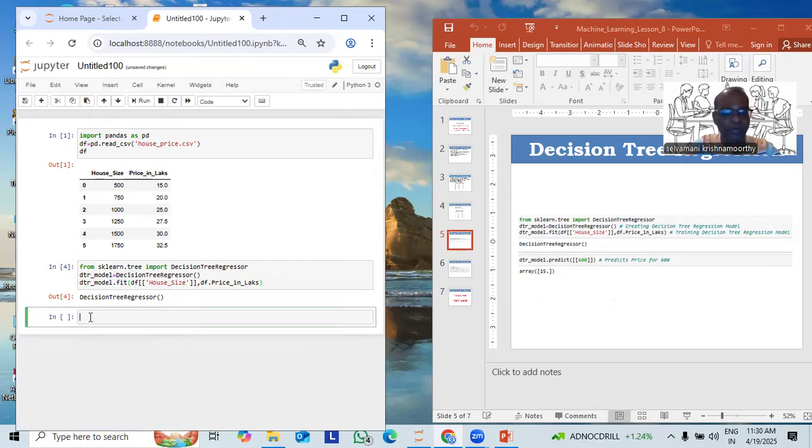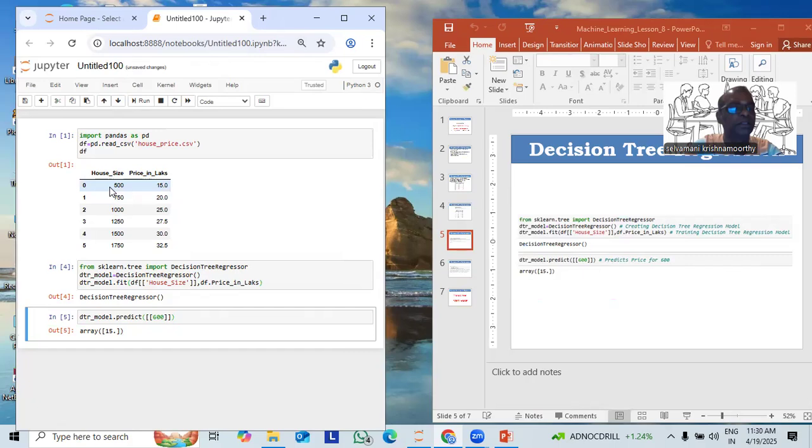Let me predict one value for 600 square feet. model.predict. My aim is 600 square feet. See, 15 lakh it predicted. Okay. So now 600 square feet is very much close to 500 square feet. That is why it predicts 15.